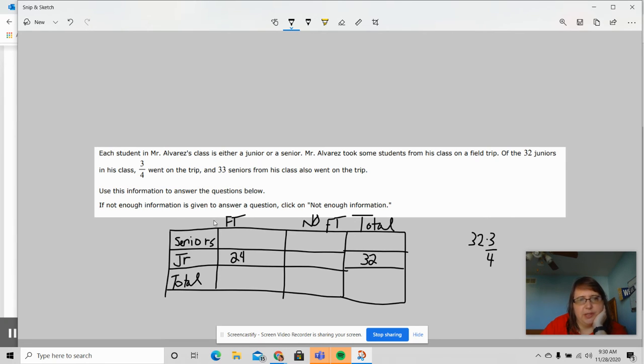33 seniors from his class went on the trip. So let's think about what else we can do. We can add these together and say 57 students went on the trip. And if 24 juniors went on the field trip, and there's a total of 32, we know that 8 did not go on the field trip. So this is what we know.